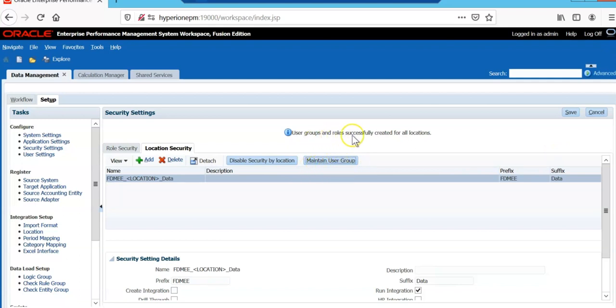It says user groups and roles successfully created for all locations, that is nothing but all entities. We have three entity locations in data management now. So three groups must have been created in shared services.